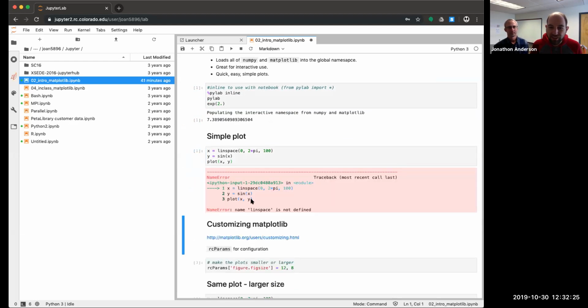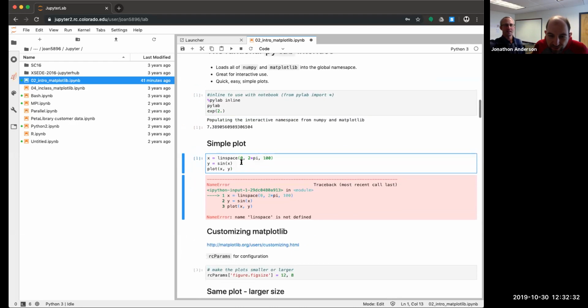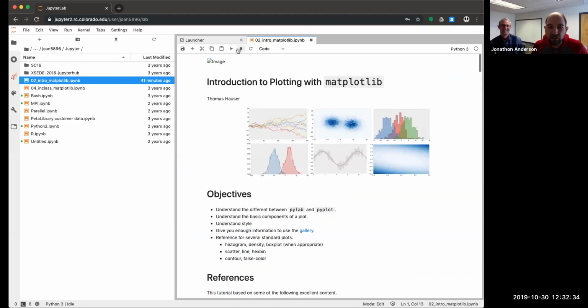We're getting an error. So yeah, this is a notebook that was written in a previous environment. We're missing a definition somewhere. We probably didn't import something. Oh, I just need to say run all of them.